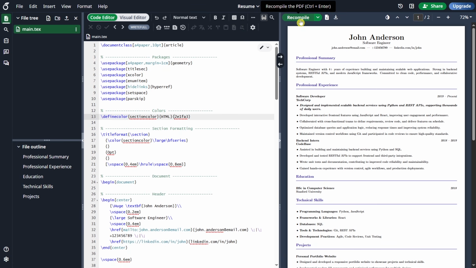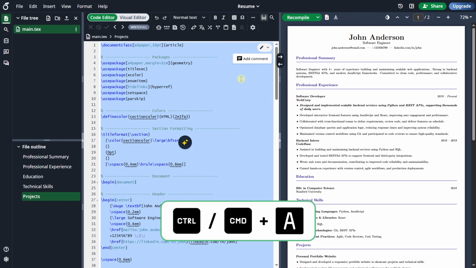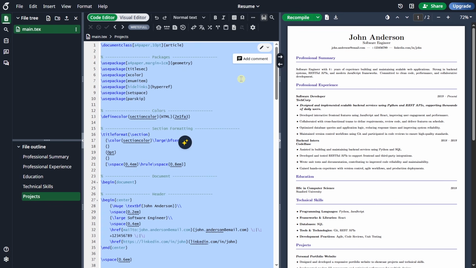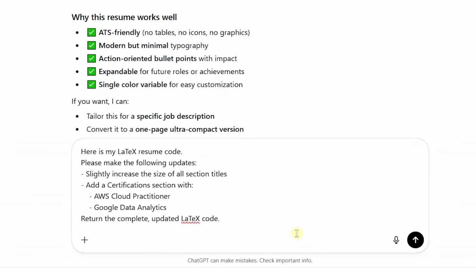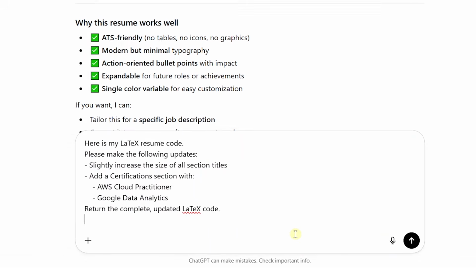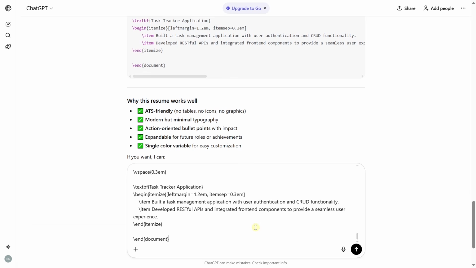These basics cover most resume needs. If you want to adjust font sizes, add hyperlinks, or modify the layout, you can do that using LaTeX, and for that, we'll use ChatGPT again. Copy your entire LaTeX code from Overleaf. Then describe what you want to change in ChatGPT. For example, I want it to increase the font size and add a certifications section. Then paste your LaTeX code.